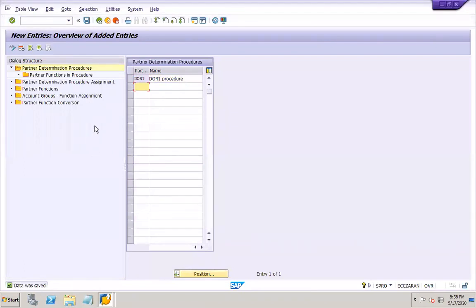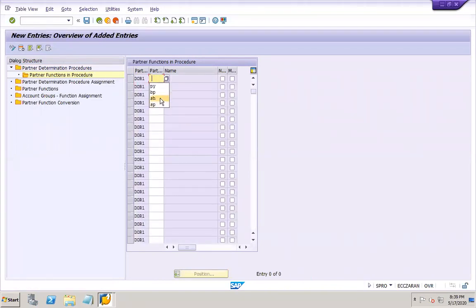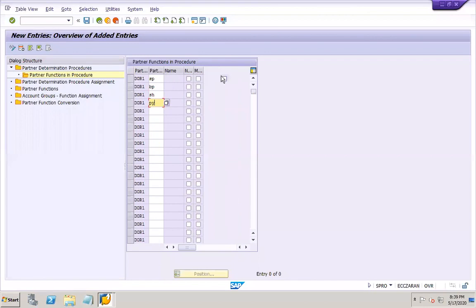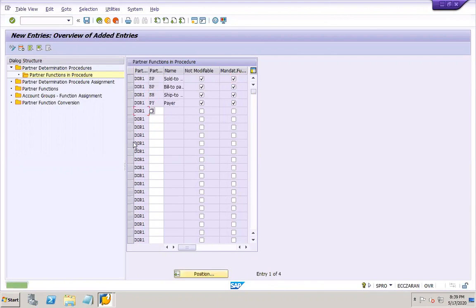Data is saved. Now select it and double click on partner functions in procedure. Say new entries. Now what are the partner functions? SP, BP, SH, PY. N means non-modifiable, that means cannot be changed later. M means mandatory, so it becomes a mandate. If you want to click, you can, otherwise you can leave them. Save it. Make sure that you are getting this message saved.